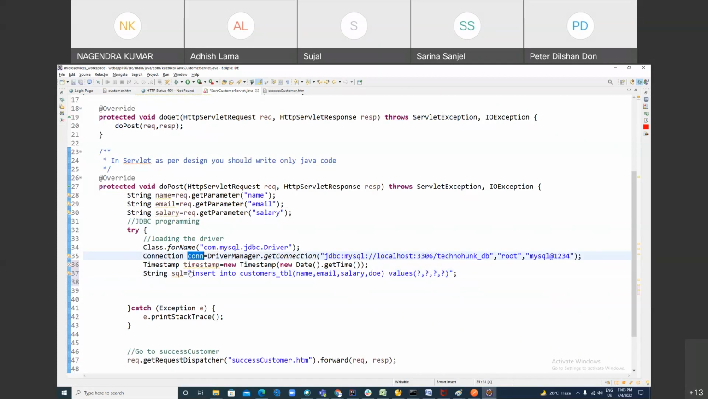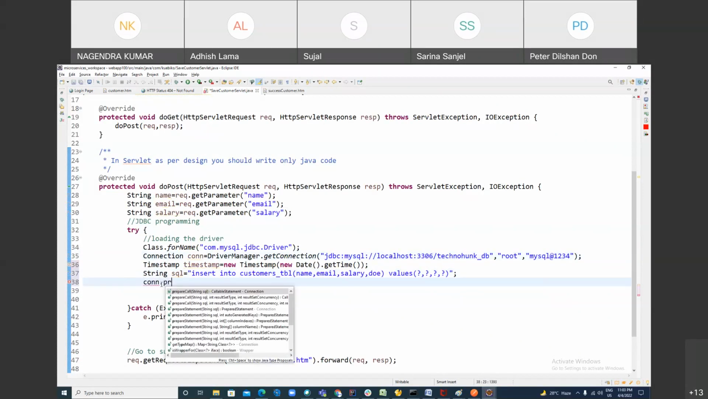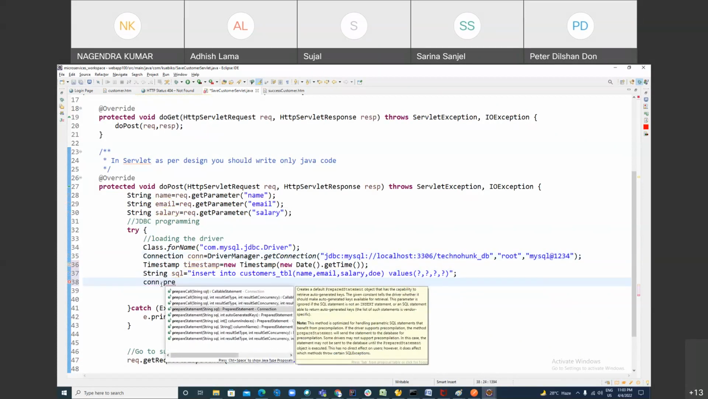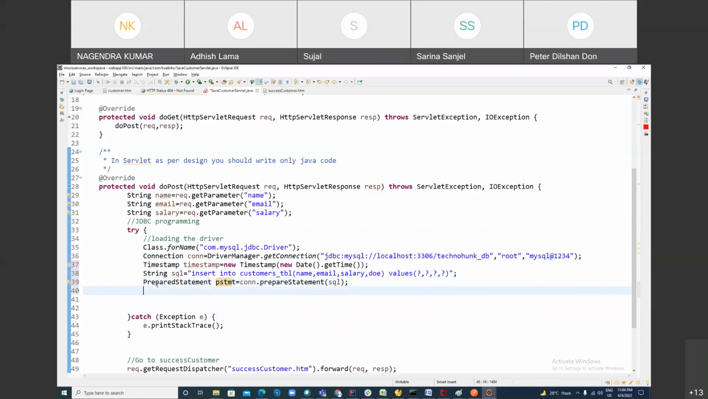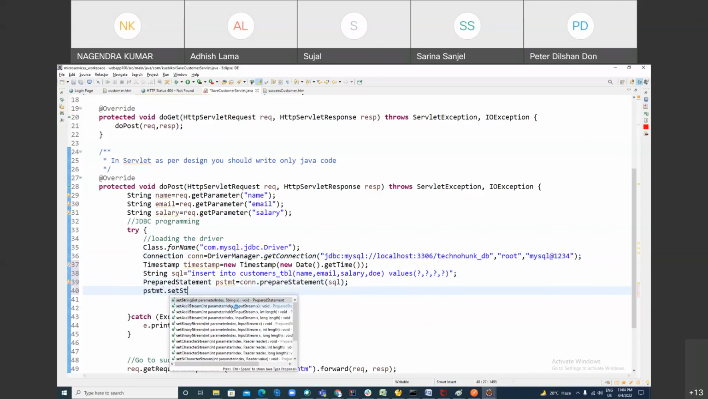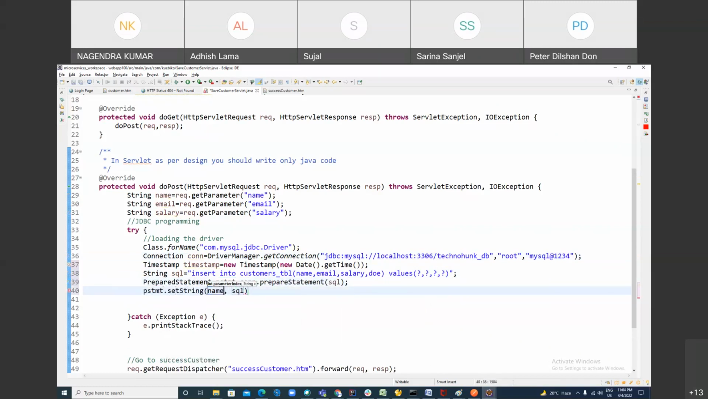Now, using the connection, you can use the method prepareStatement. You are compiling your query, right? Once you compile your query, you will get an object of PreparedStatement like this, and use this package, java.sql. After that, you can set all the parameters, right? Except the first one, setString. This is your name.